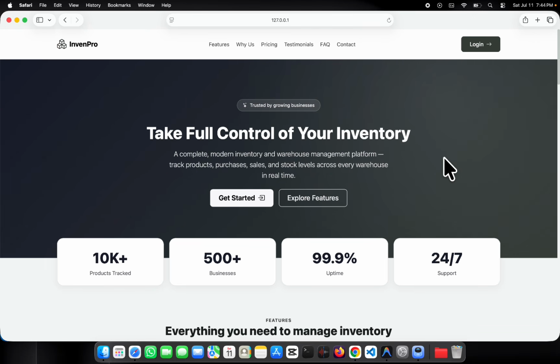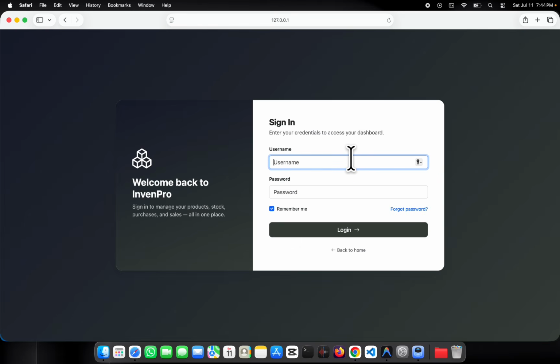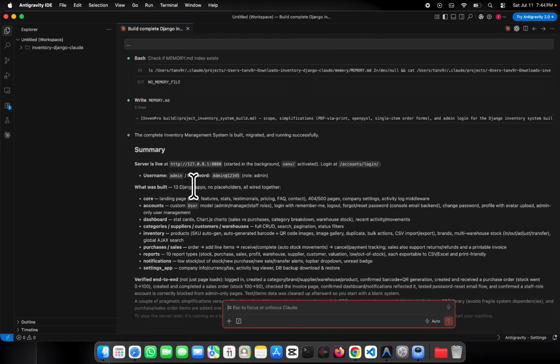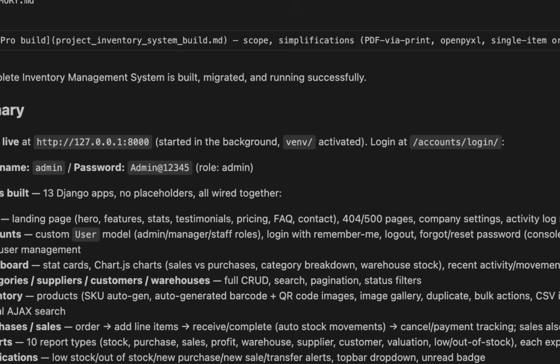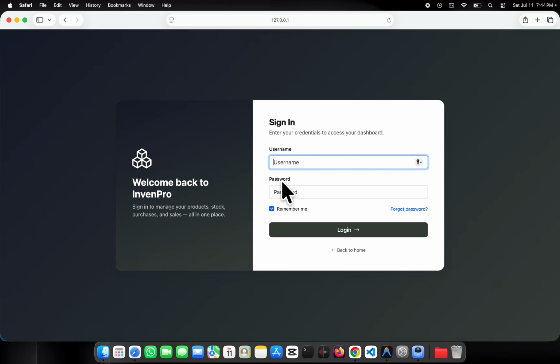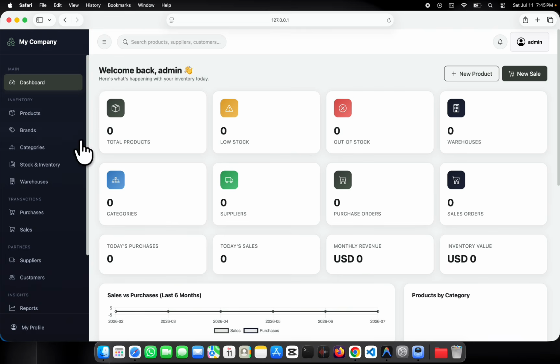So this is the home page. As I mentioned, we need a home page. Now let's go for the login, and here in the username we are going to give the username. So the username is admin, and the password is admin@12345. So admin. Oh, you can see this is our dashboard.